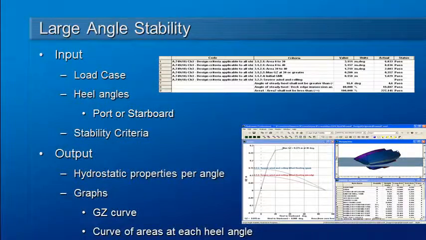Large angle stability analysis mode in Hydromax can be used to calculate a GZ curve of righting moments based on the inputs of the load case of masses that are applied to the vessel and the range of heel angles that you'd like to investigate.